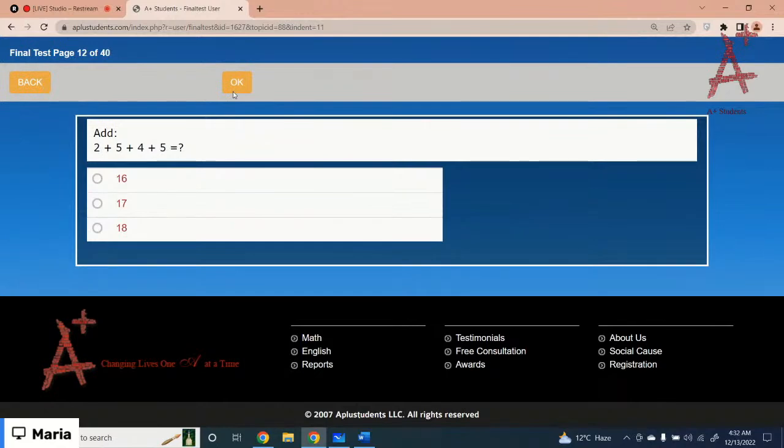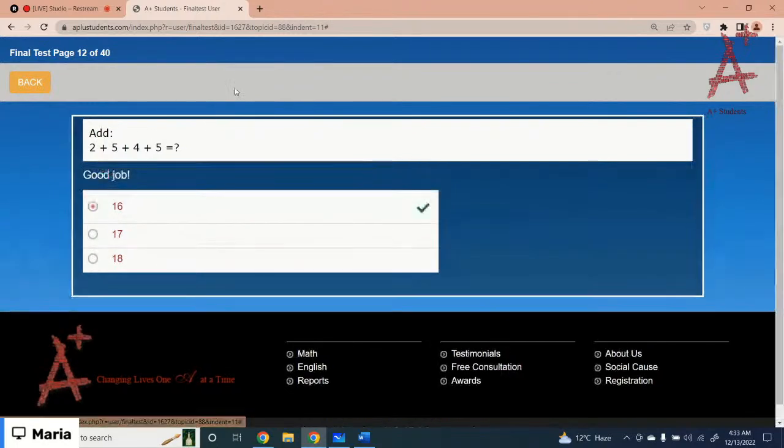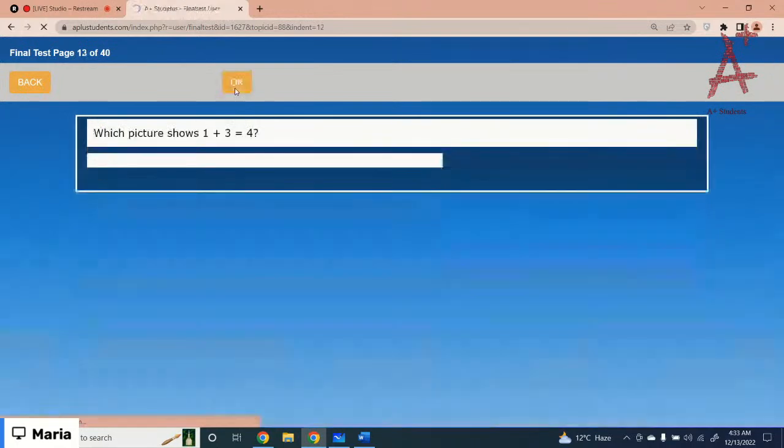Okay, which is the correct option? 2 plus 4, 2 plus 5 plus 4 plus 5. So which option is the correct one? Very good. That would be 16. 5 plus 5 is 10. And 10 plus 4 is 14. And 14 plus 2 is 16. So the correct option is 16.